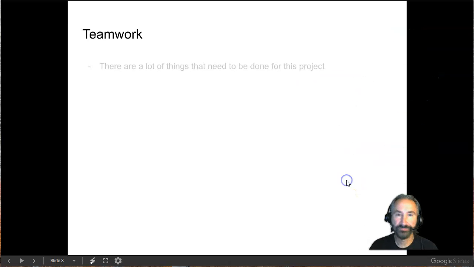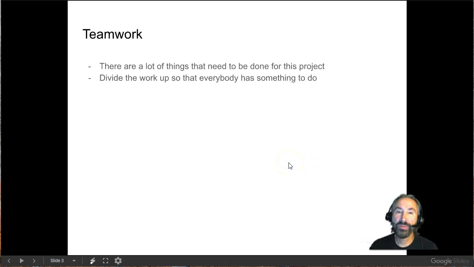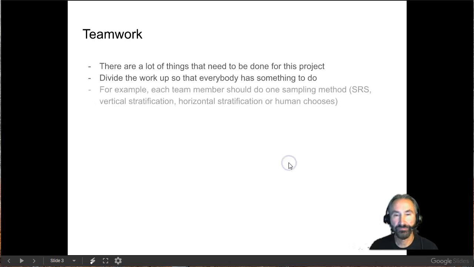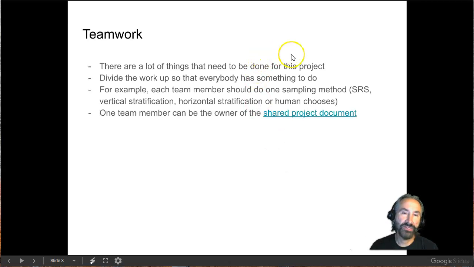Okay, now in this project, it's going to require some teamwork. There's a lot of things that need to be done, so I'm hoping that you folks will divide the work up so that everybody has something to do. For example, each team member should do one sampling method, and there are 4 of them. Well, there's 5 sampling methods, but one of them you don't have to do anything. It's called the convenience sample. How convenient, huh?